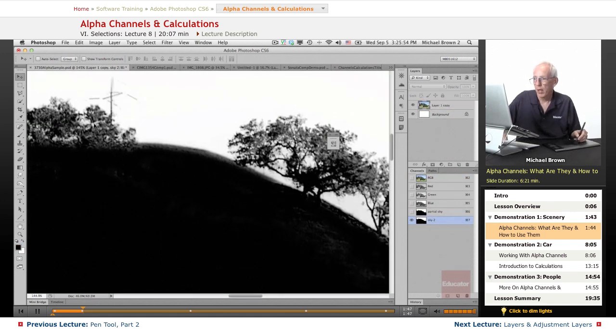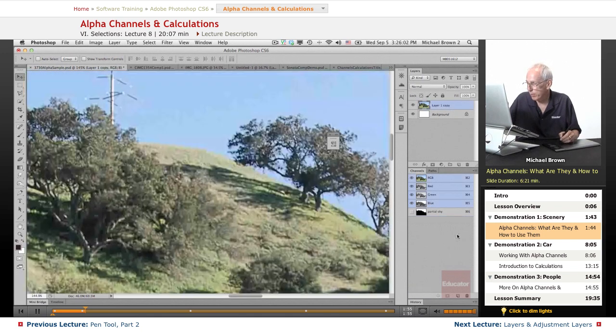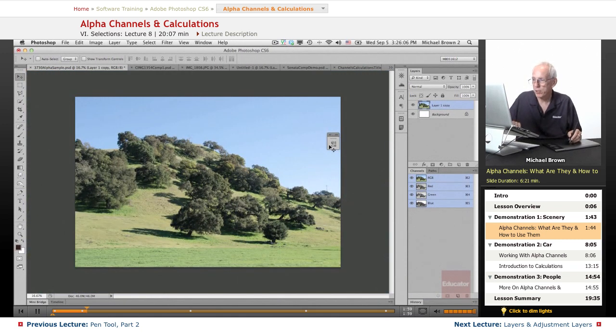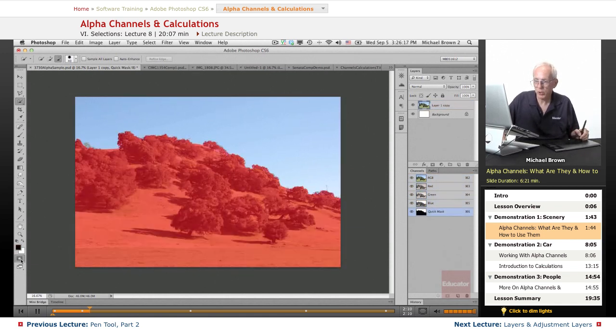Here's a shot that I have. We already have a selection. I'm going to trash it. Trash both of them and start all over again. This is a fairly easy one. We're going to take our quick selection tool. We've done this before, just run it through. And what we have here is a selection that you can see with the quick mask.